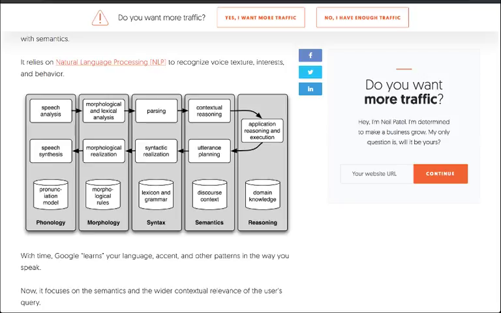Under the phonology bucket, if you will, it's the pronunciation model. Under the morphology bucket, it's the morphological rules, which govern the above two morphological uses. The syntax bucket is controlled by the lexicon and grammar system, essentially. The semantics bucket is controlled by the discourse context, and the reasoning bucket is controlled by domain knowledge.